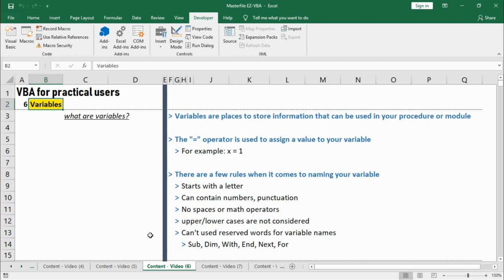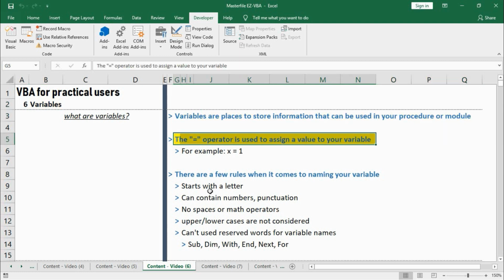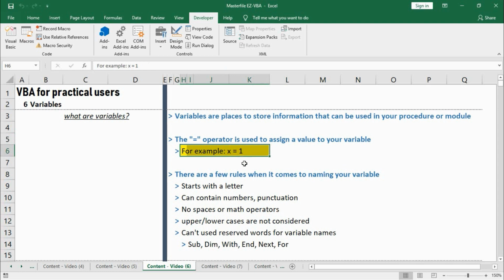Today we're going to be talking about variables. Let's first start with the definition. What are variables? Variables are places to store information that can be used in your procedure or module. The way you create a variable is by using the equal operator. So we use the equal operator to assign a value to your variable. For example, you can write x equals 1.